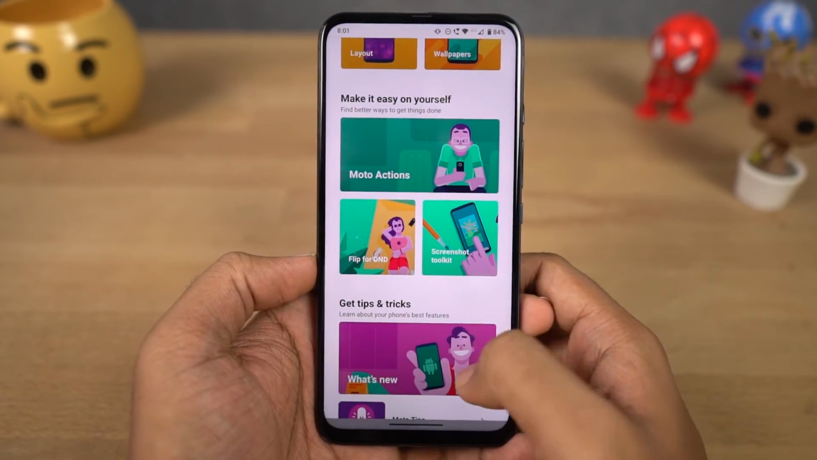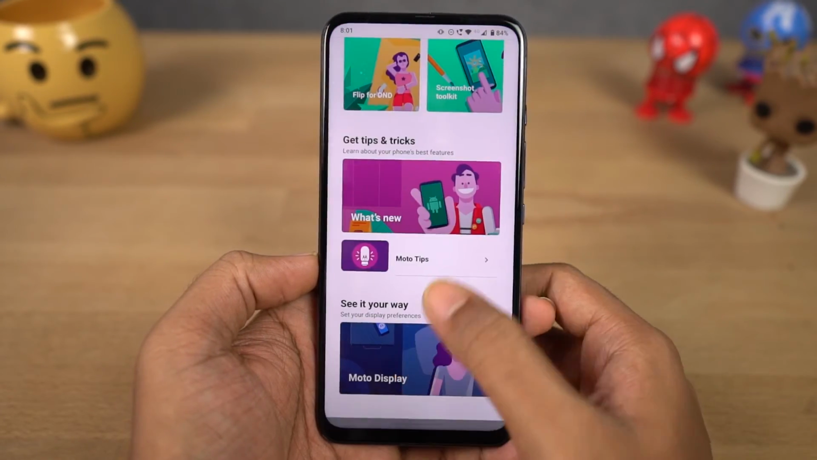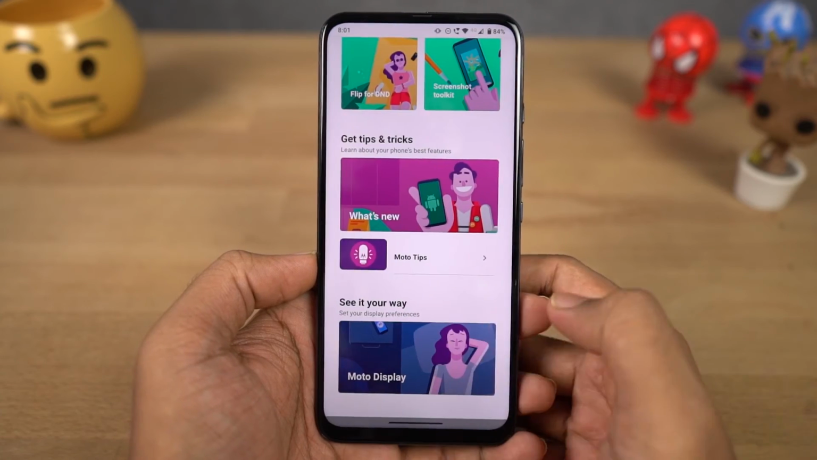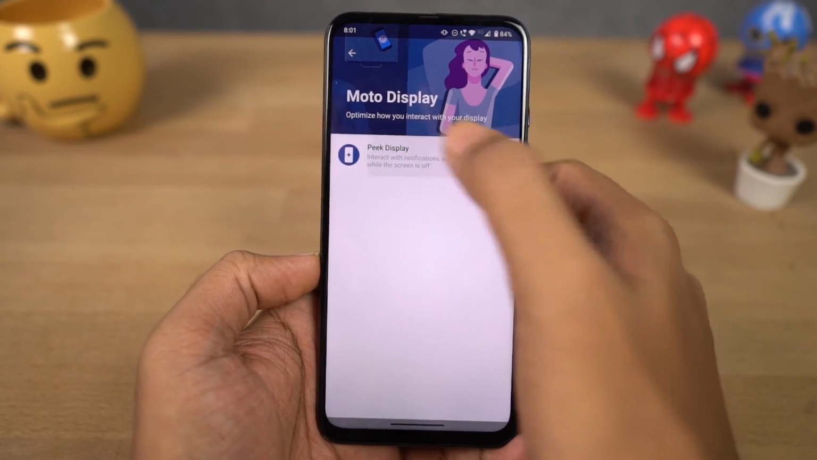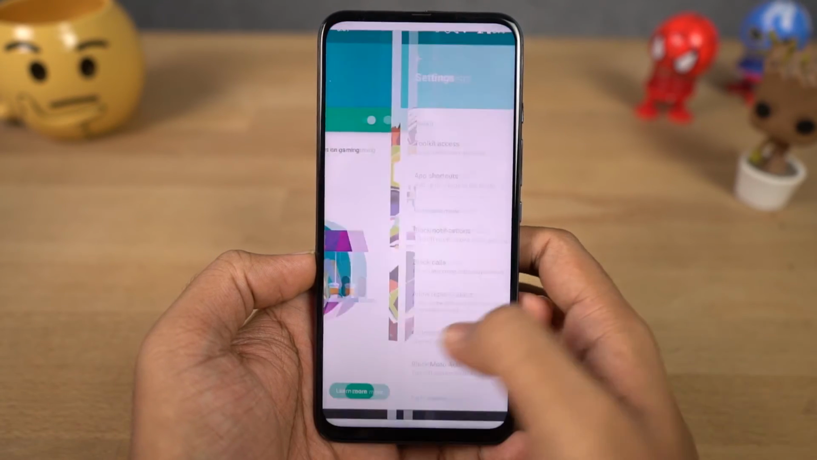Next there are tips about new features. You can see this section to learn more about new features and get tips on how to use your device better. Next there is Moto Display. In this there are display related options like peak display. Next there is Moto Game Time. This is a feature to enhance your gaming experience.